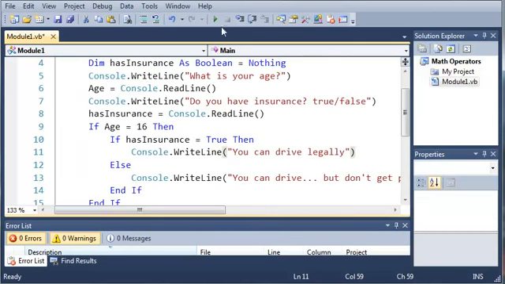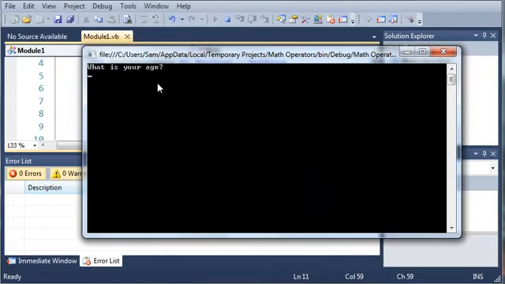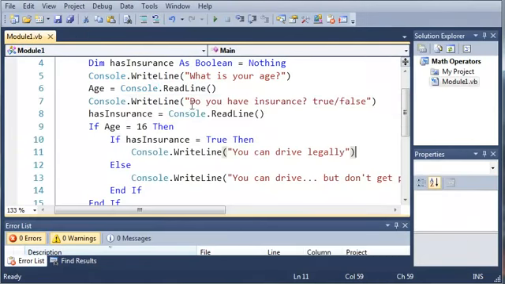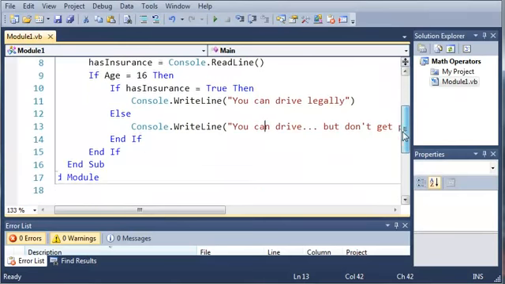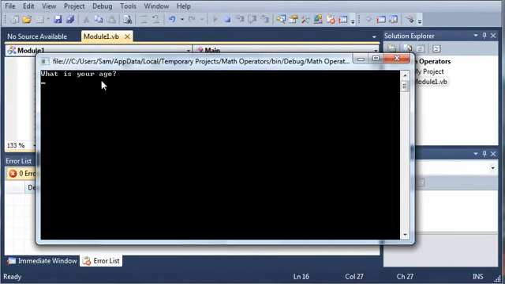Okay, so now if we run this, it's going to say, what is your age? So we'll type in 16 and it'll say, do you have insurance, true or false? So if I say true, it'll say you can drive legally. Now you can see that it closed out right after we did that, so we'll add a console.readLine so that it gives us time to read that before we close the program. And it'll say, what is your age? So I'll say 16 and I do have insurance, so it'll say you can drive legally.